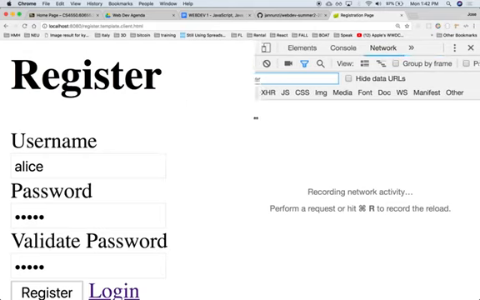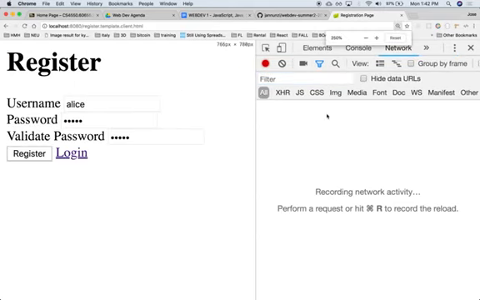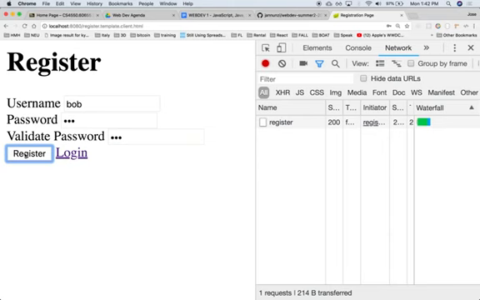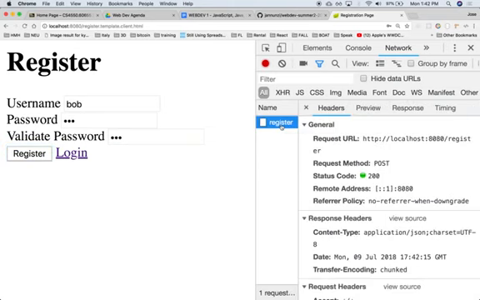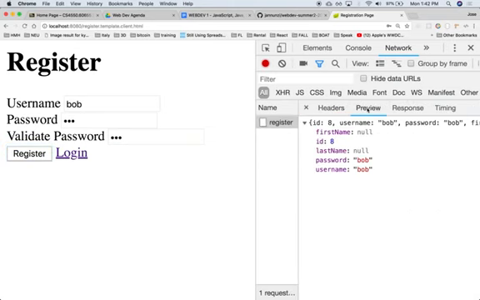So let's say I register as Bob. If we look at the network, if I spy on the network and I register as Bob, notice that the register was successful, and that indeed the server is responding with the object that was inserted, with the ID that was created for this brand new object.